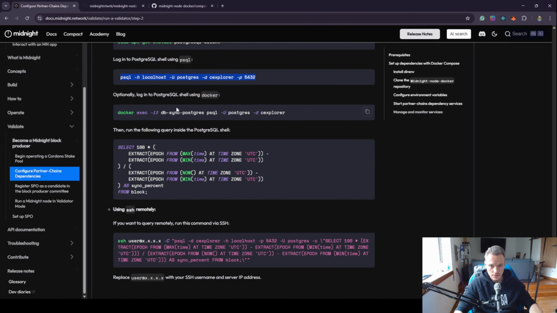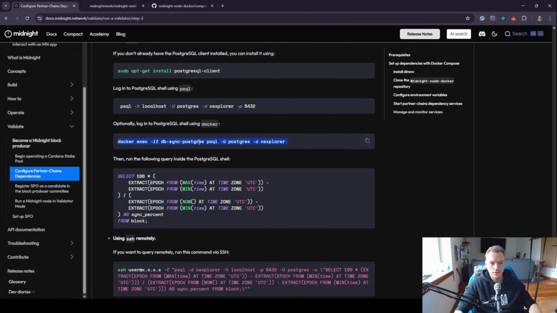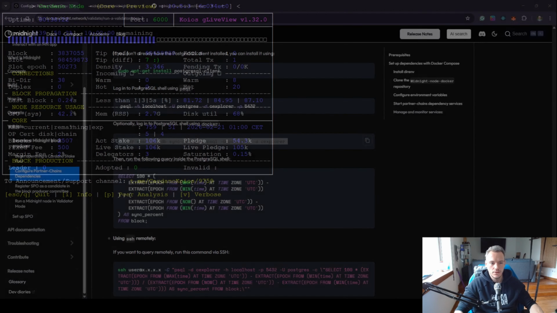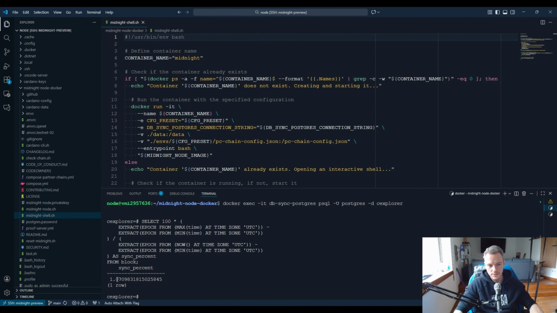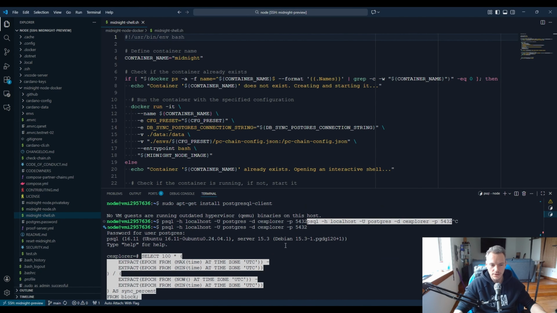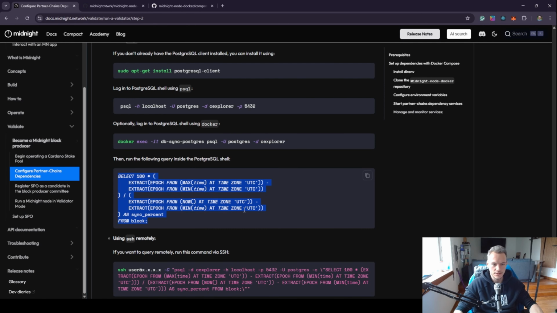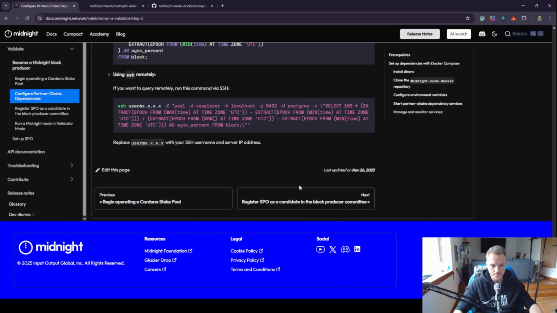Optionally log in using Docker. Oh, wait a second, we can use this. Yeah, because we just go into the container and then we run psql, and then we don't need any password. Okay, either way, if we run this query, we show we are 1% synced here, because we are looking at the same database.